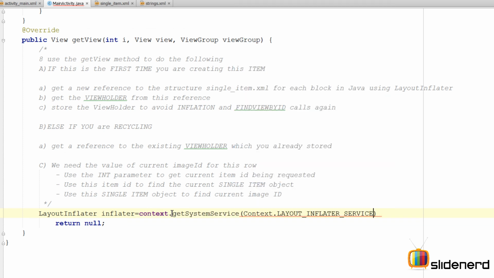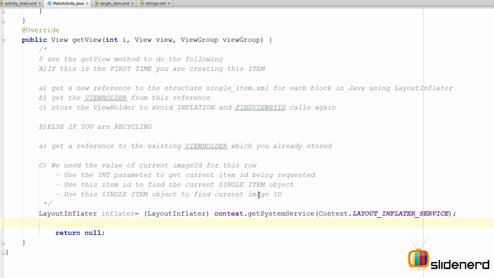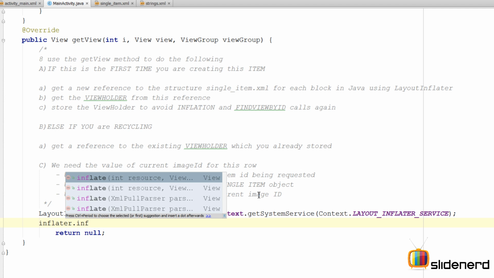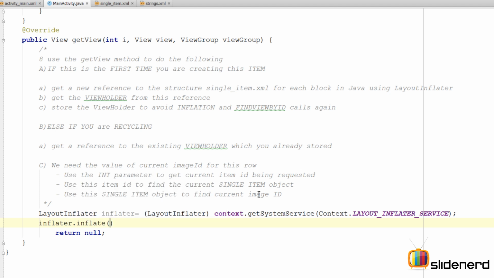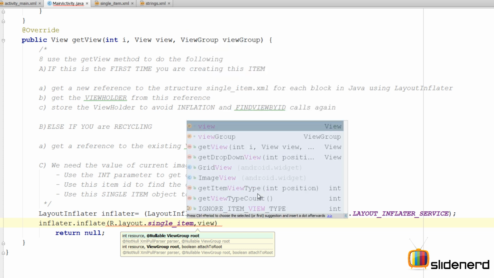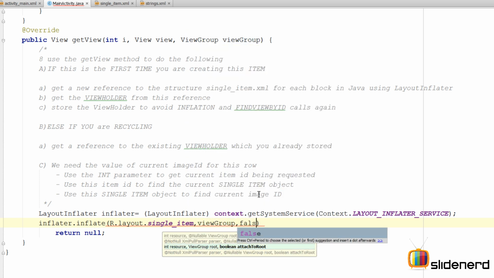context.getSystemService, layout inflater service. The LayoutInflater class cannot be initialized by saying LayoutInflater inflater = new LayoutInflater. It's actually a system service. Now I'm going to say inflater.inflate. The special method inflate is the one which is going to take the XML file and give me back a Java object. So I need to pass the XML file by saying R.layout, the view group, which is going to be parent, I'm gonna say ViewGroup, and false over here.